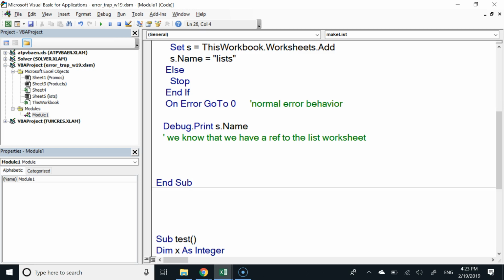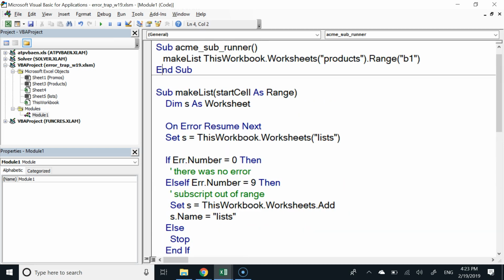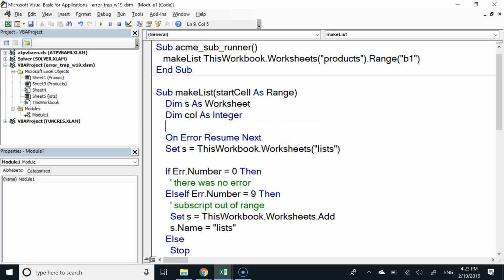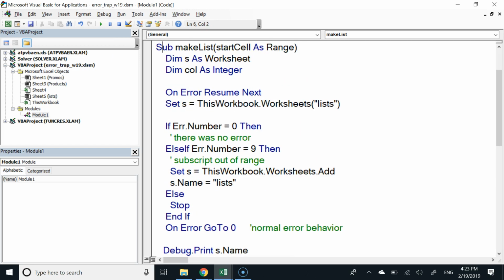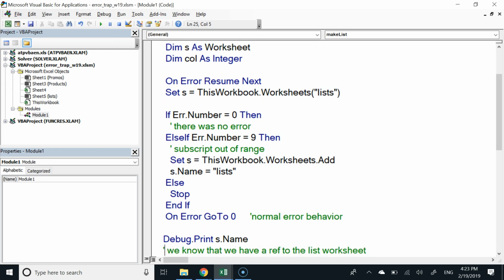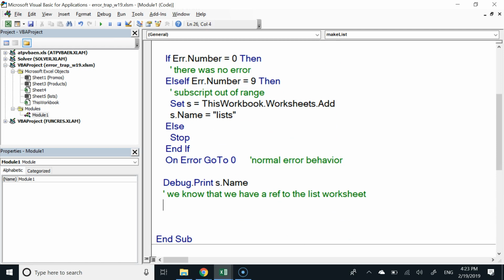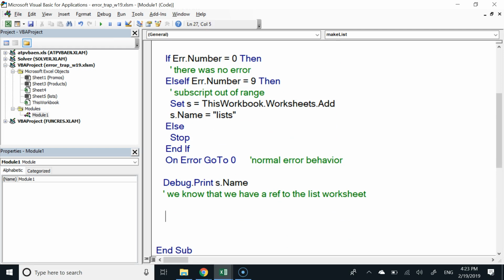So here's what we're going to do. I'm going to give myself a variable up here. I need to know which column we're going to work in. So let me dim call as an integer. And now after, so I've just created an integer variable call. And so now after I know I'm bound onto my proper worksheet, I'm now ready to see if I can find in row 1, I want to find the name that we're after.